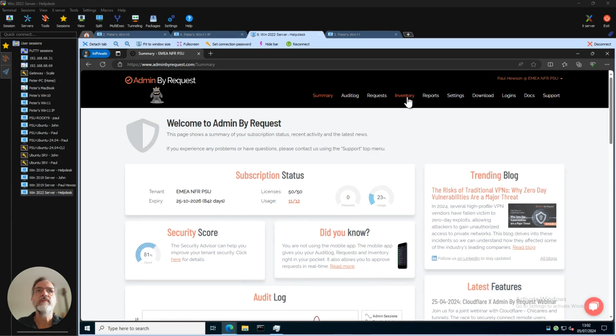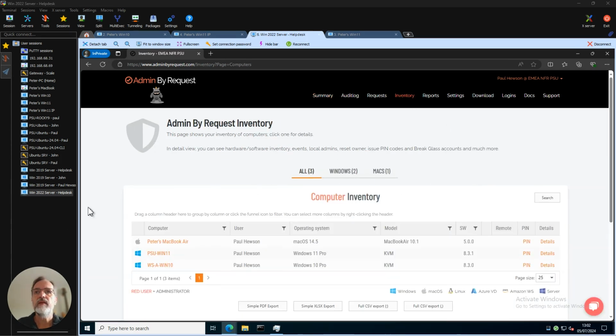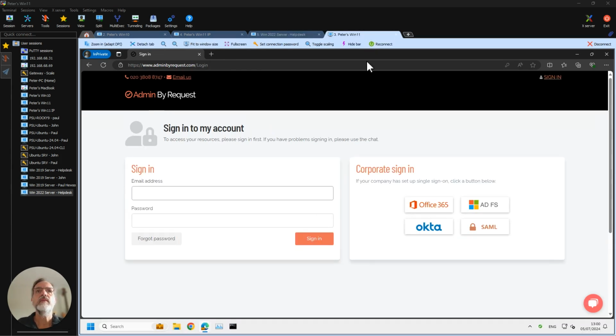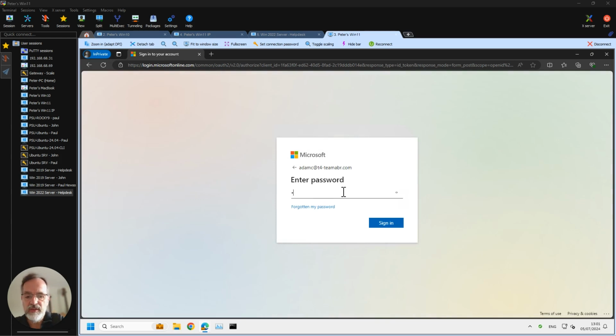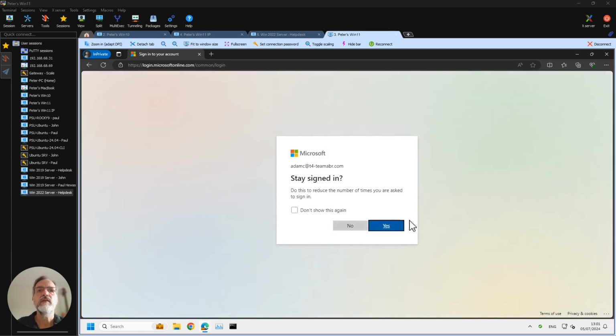Look at the inventory, and you can see the 3 machines only that he's got access to. Same for the dev user. In this case, it was Adam. Adam should only see the 1 dev machine that's defined in the dev group.